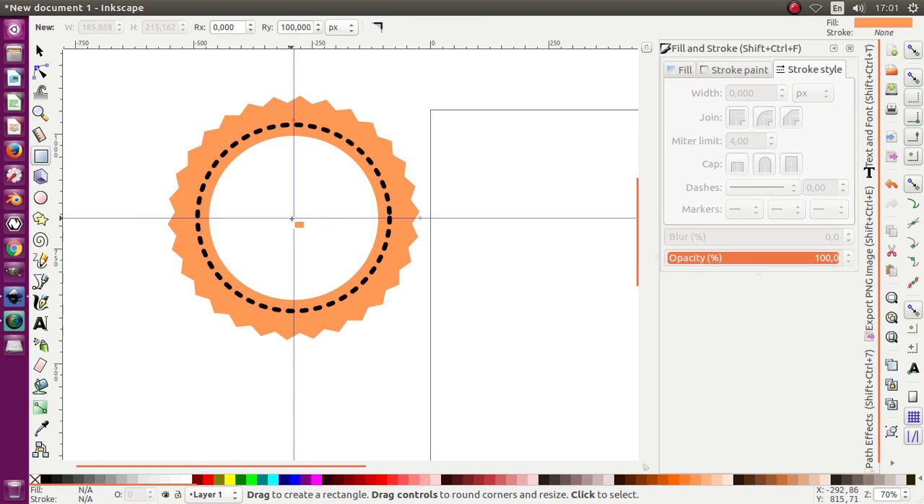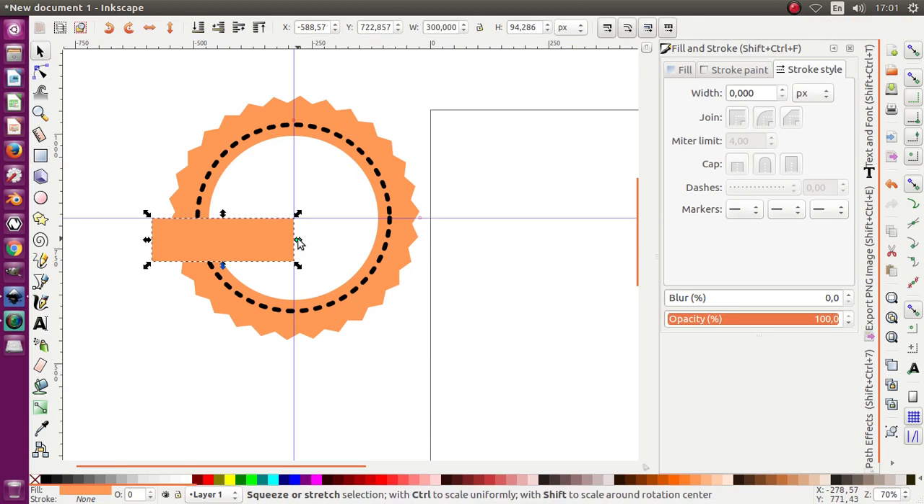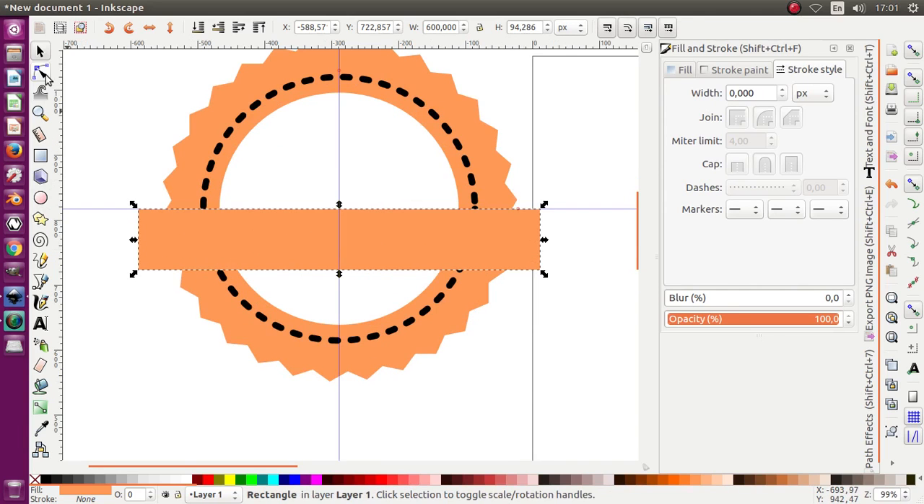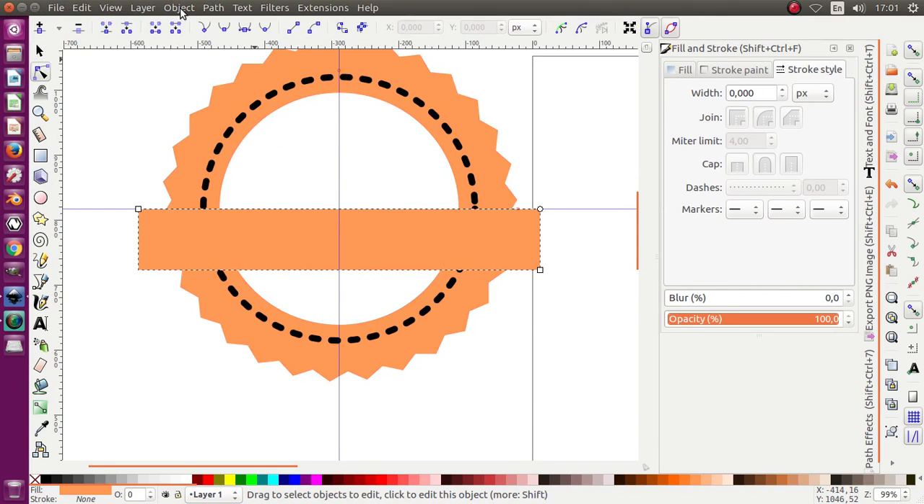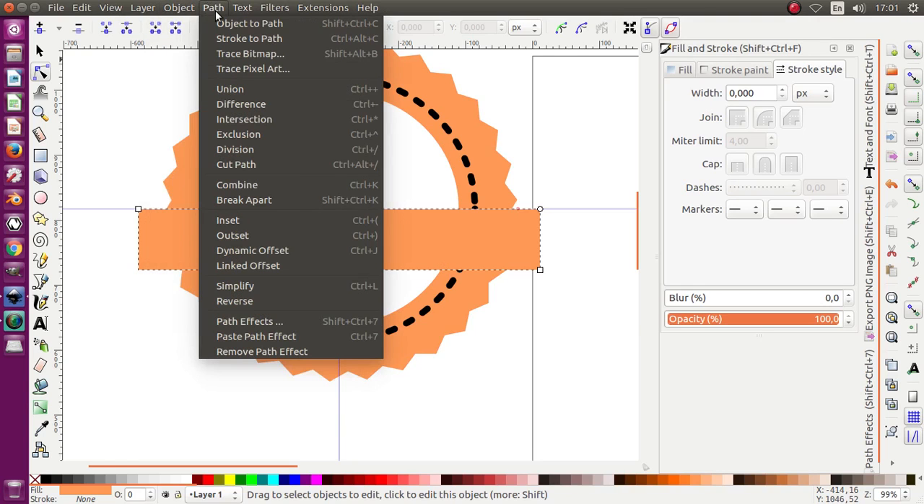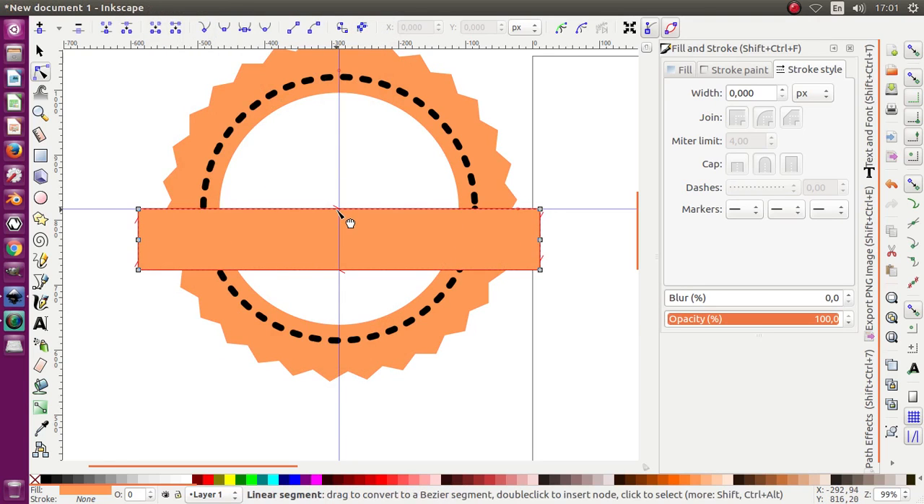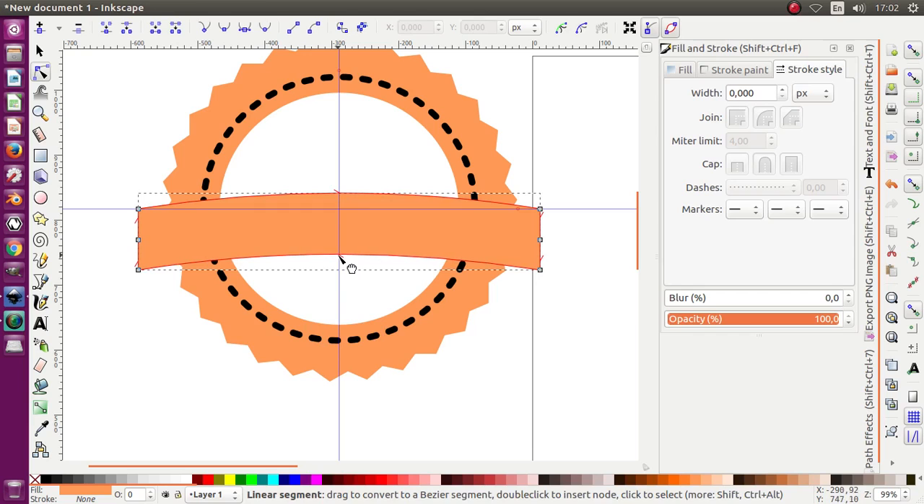I'm going to click Rectangle like this. Okay, I'm going to move it. And now I want to move here. We can use Path, Object to Path, in order to move it like here. Okay, again do the same thing for the bottom side.